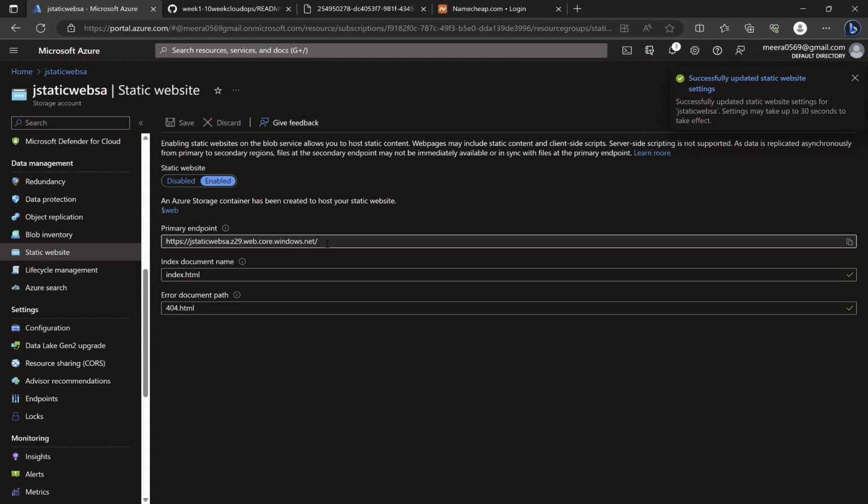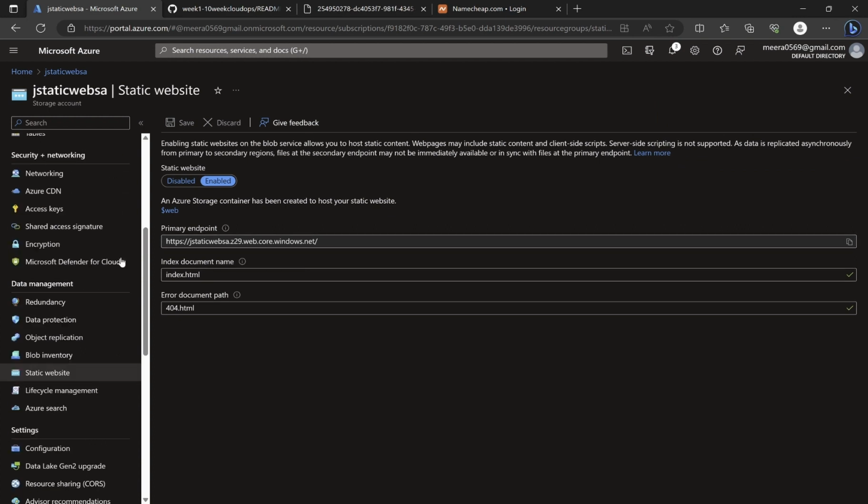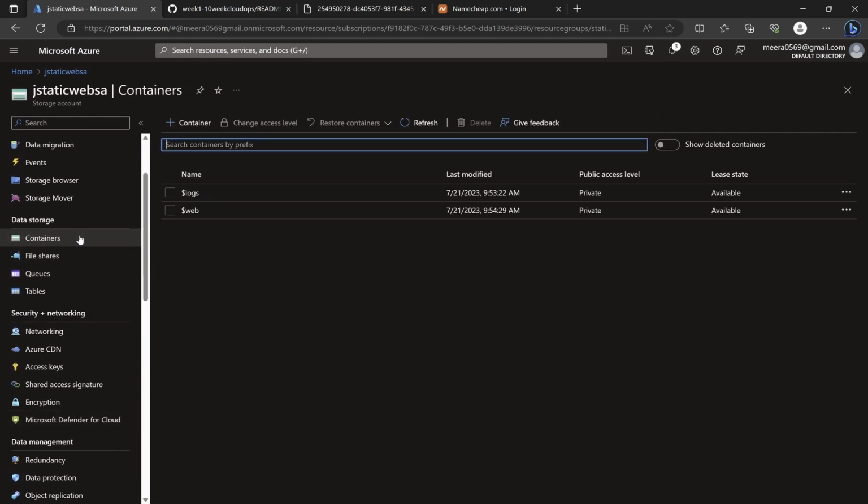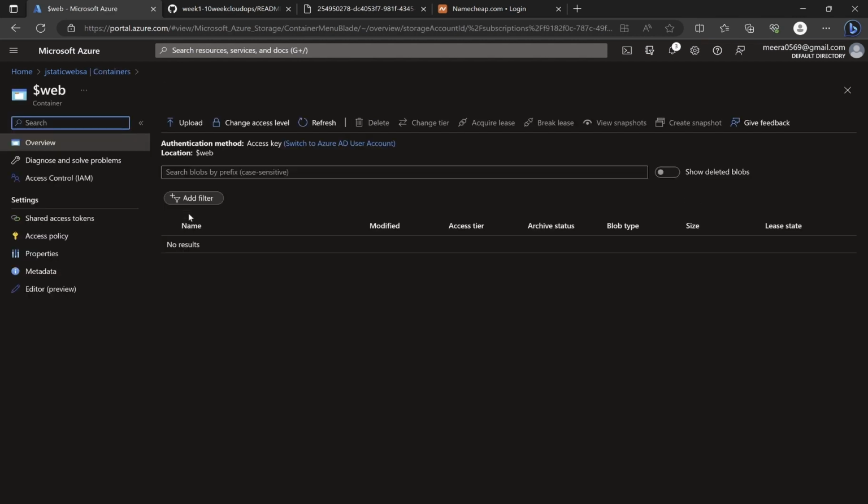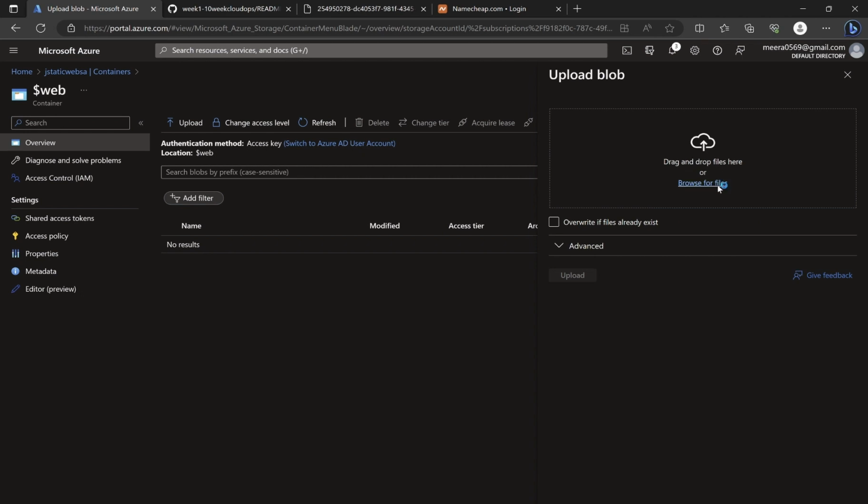And this is the endpoint which gets created. So basically, we have enabled public access to this. So initially, we should be able to see our HTML pages which we upload to the storage account from this endpoint. Now let's go and check the containers. If you see, we have a web container which got created after we enabled the static website. So let's go into this. So in order to deliver the index.html and the 404 pages, we have to upload our HTML files to this path. So let's upload it.